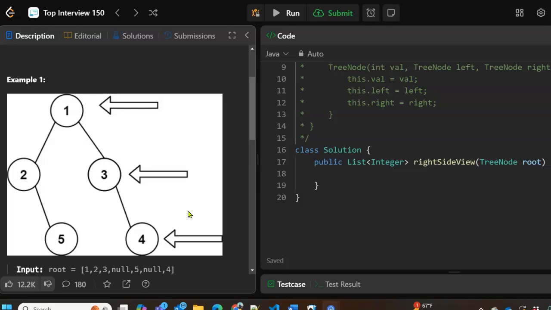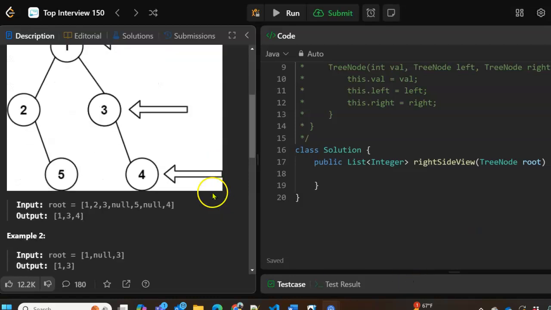That's not really the case. For example, you might imagine that there was another node, a child node of 5, and we'll call that 6. Now, 6 would be visible if you were standing on the right side there.